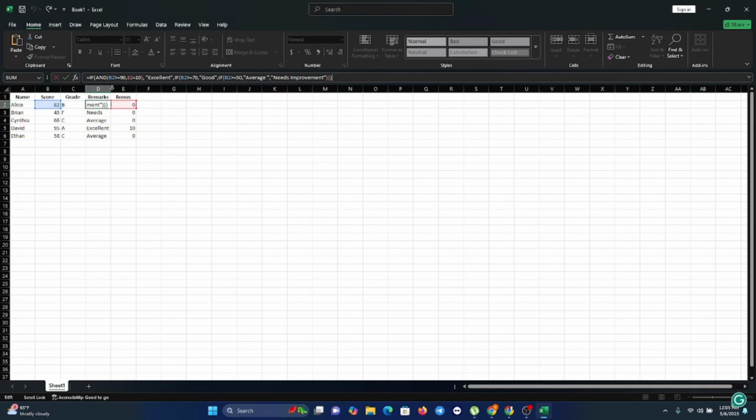If the student gets above 90 and gets a bonus, you will click on this value, then you will get that formula where it gives you the bonus. We are supposed to click on this, not this. Then that student will receive an excellent remark. Then if the student gets 70 or above, the remark will be good. Then if the student gets greater than or equal to 50, that student will receive average, otherwise needs improvement.